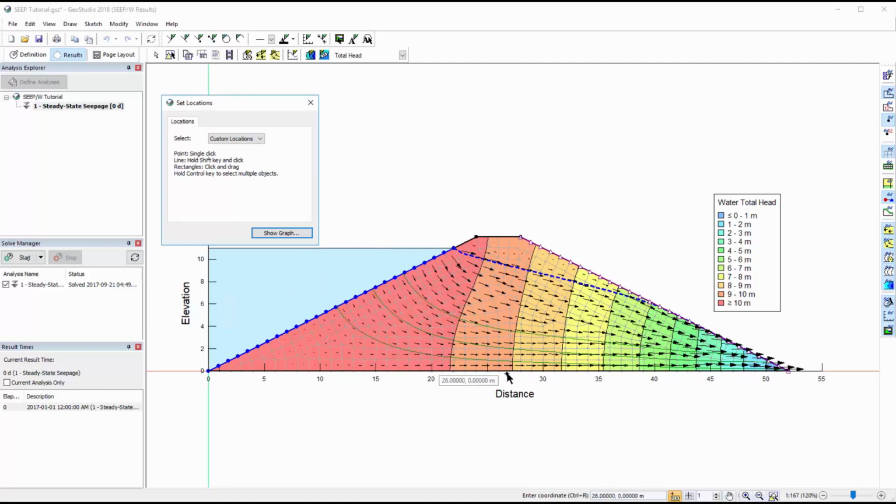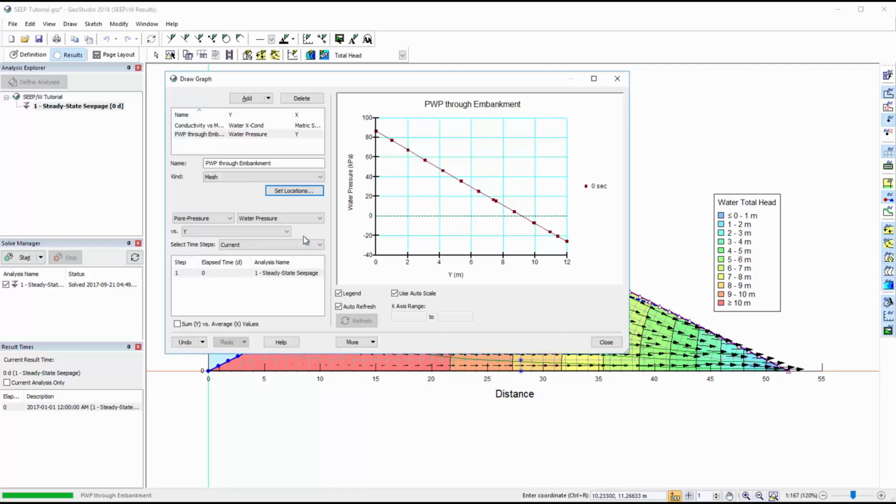We will select the nodes running through the center of the dam by holding down the left mouse button and dragging a box across the desired nodes within the domain. Alternatively, we can press the Shift button while using the left mouse button to click at the start and end of a line. The selected nodes are where this line intersects the finite element mesh. Once the desired nodes are selected, we can go back to the Draw Graph window by pressing Show Graph.